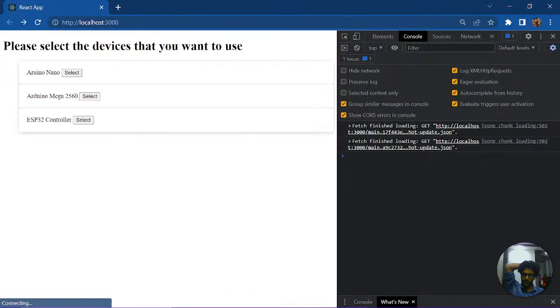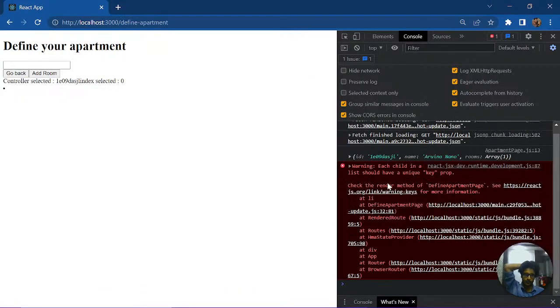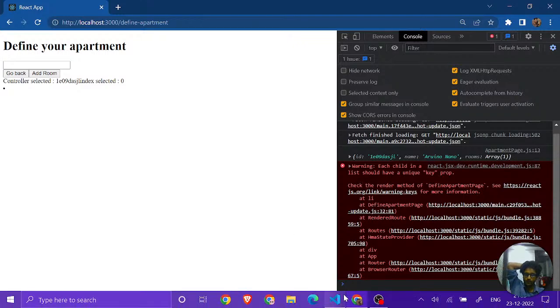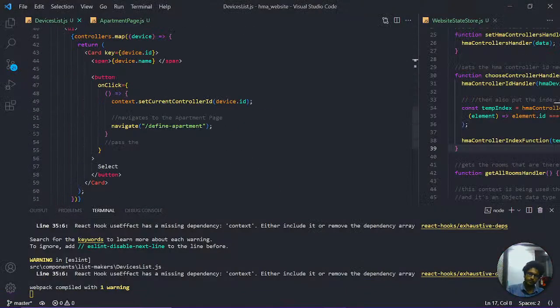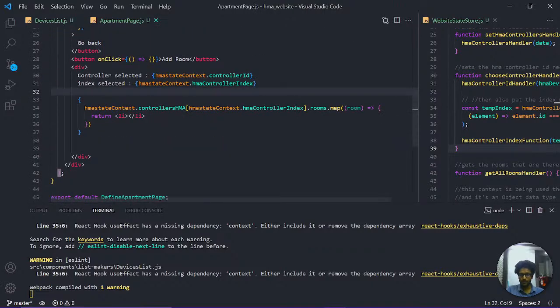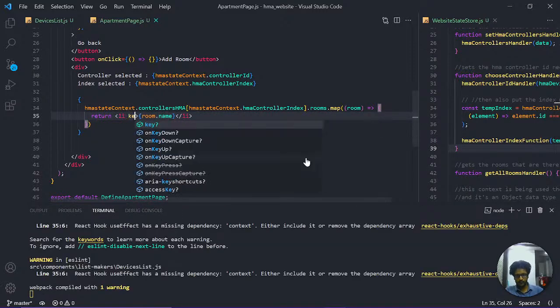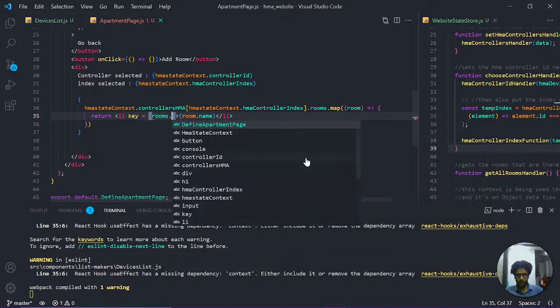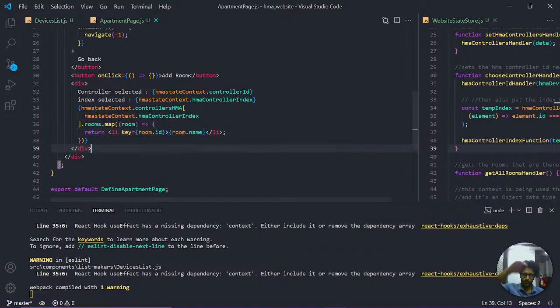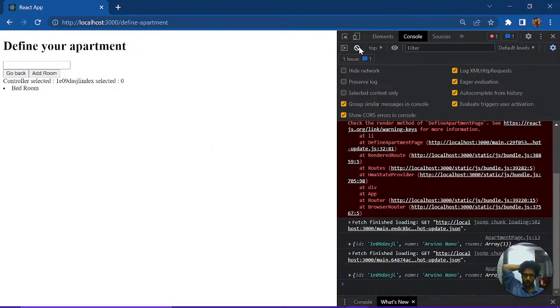And if I go back, okay, and if I click on it, they have to have a unique key prop. So it's not a problem anyways. It's the button page. We should render something, right? So room dot name we have, and then we can also give a key prop. It's gonna be room dot ID. Not an issue, and things will be resolved.